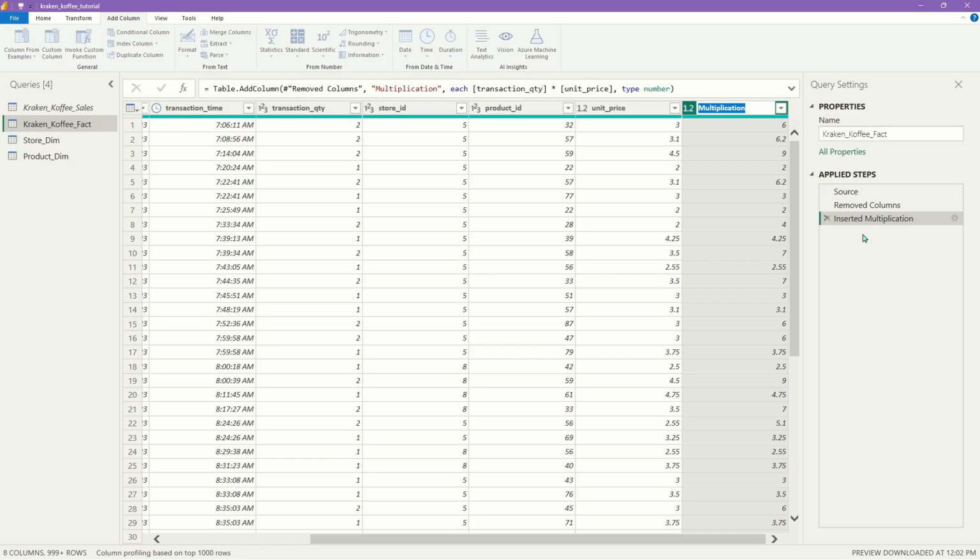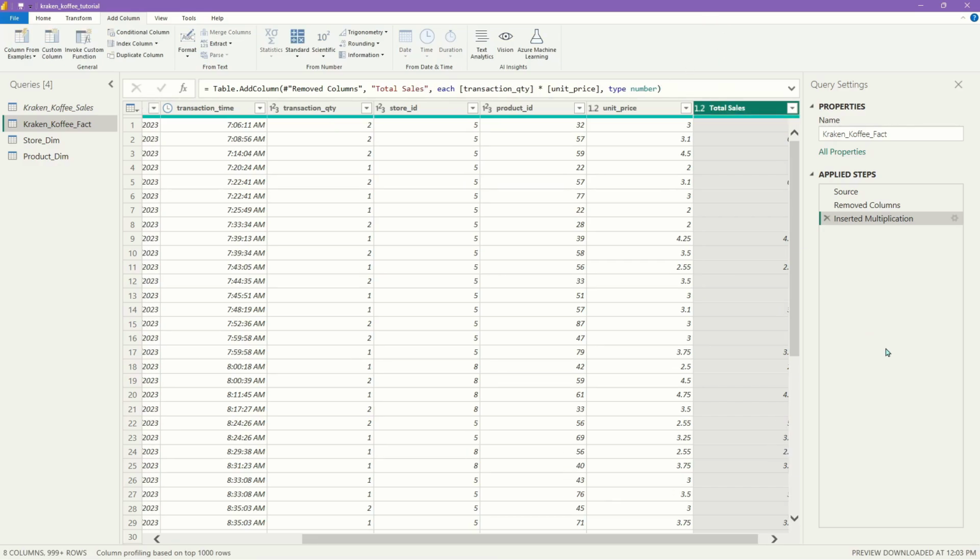I can double click here and rename it, or I can go right here into the step where I inserted that multiplication, where I multiplied quantity times unit price. In this part here in quotes, you'll notice that it matches the column name. This is where Power BI is automatically generating a column name for that calculation that we just did. So I'm just going to rename it within the step here, and I'm going to call this total sales.